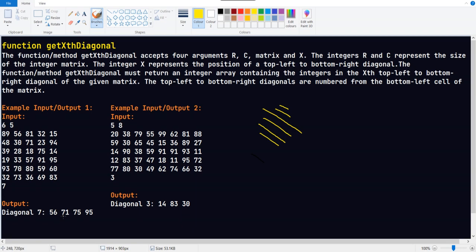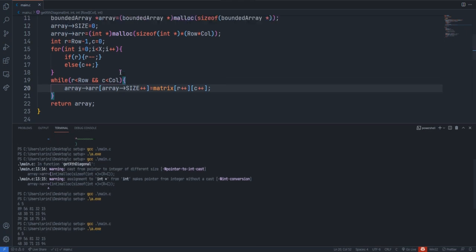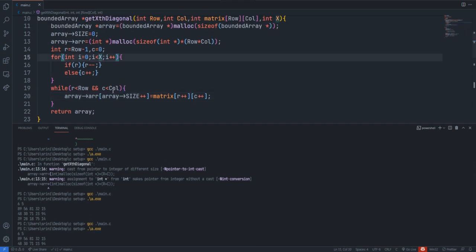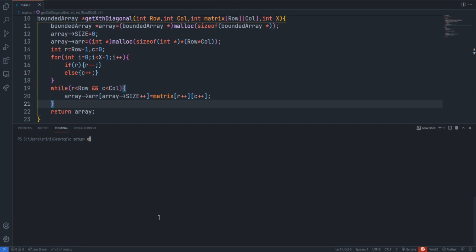This is happening because we are one more index from that. So let me put minus 1 here. This will solve the problem. Come on. Clear screen. GCC main.c and execution.